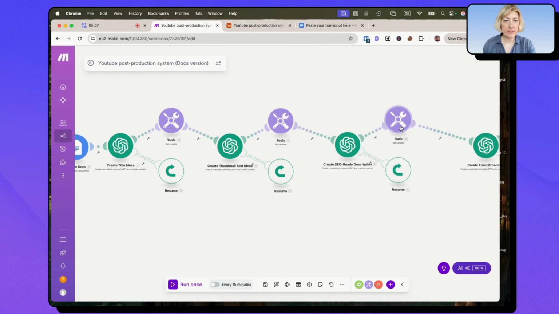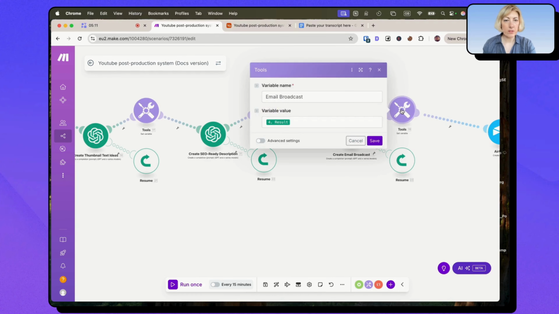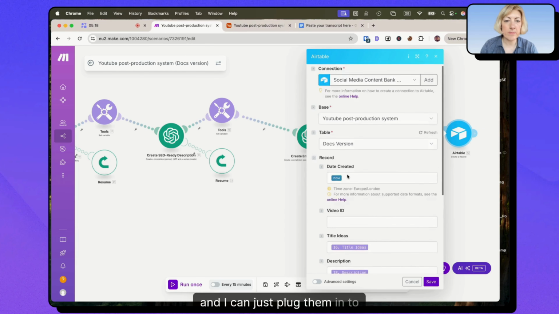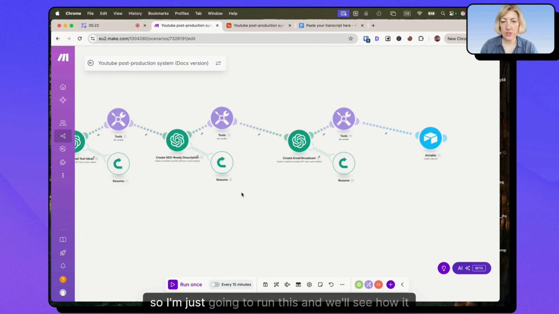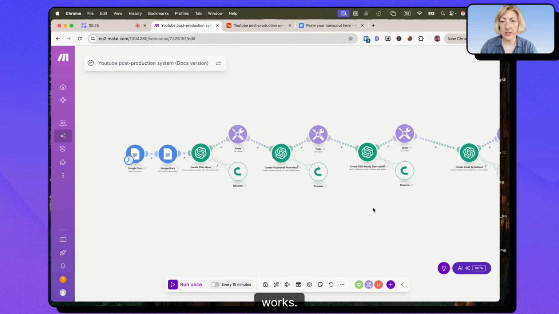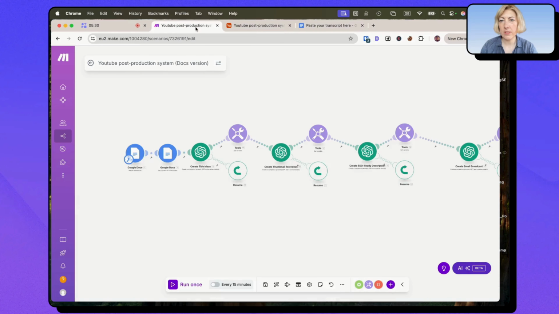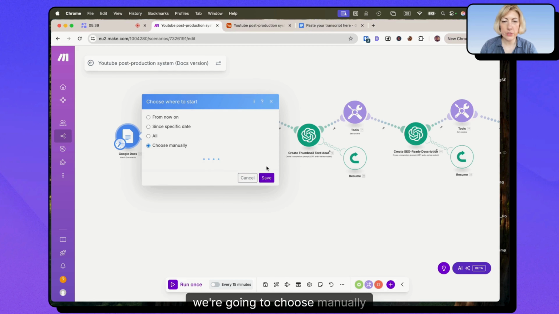Thumbnail texts, description, and finally the email broadcast. That means I can keep control over the variables, and I can just plug them in to Airtable neatly at the end. Okay, so I'm just going to run this. We'll see how it works. I've already pasted my latest transcript here into the Google Doc. So let's run this manually. Choose where to start. Okay, we're going to choose manually.